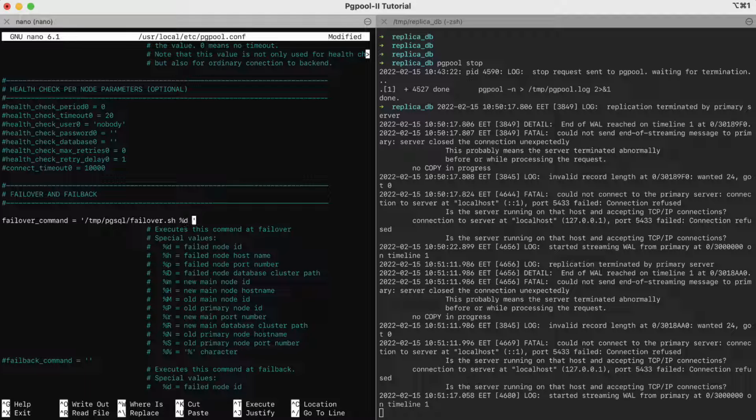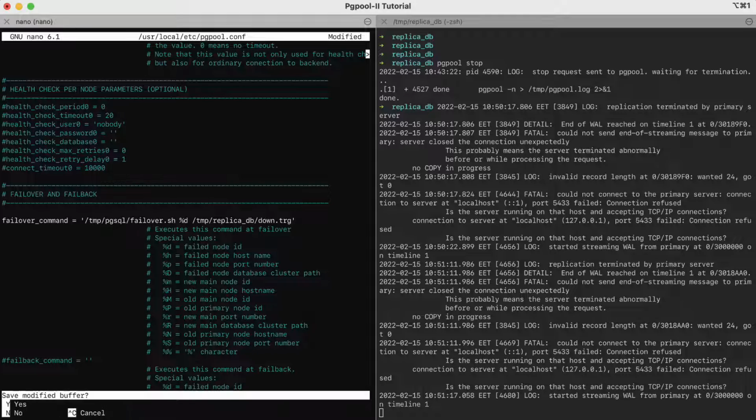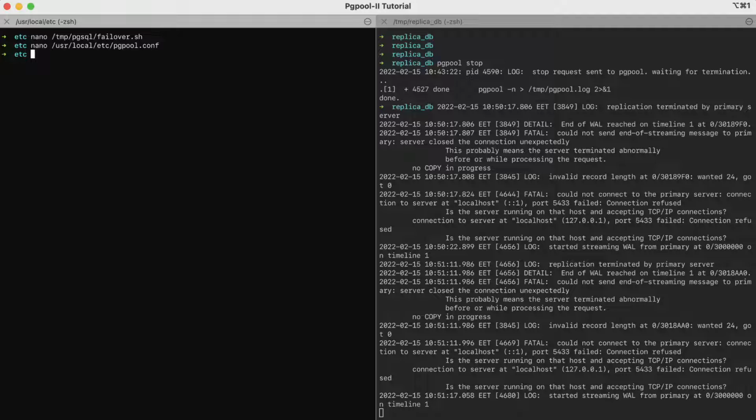Then the first argument, which is the fail node. Note that we have a placeholder here, %d, for the fail node. Then, the second argument is the name of the trigger file. In our case, /tmp/replicadb/down.trg. This argument will be used by the script to create an empty file called down.trg. Next, we'll see how the replica server reacts to this file.